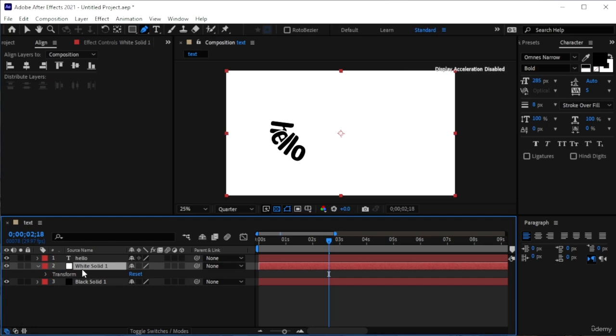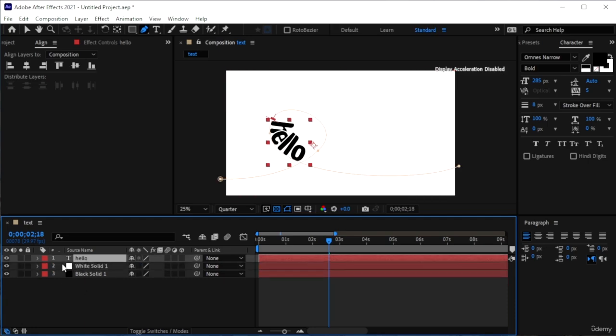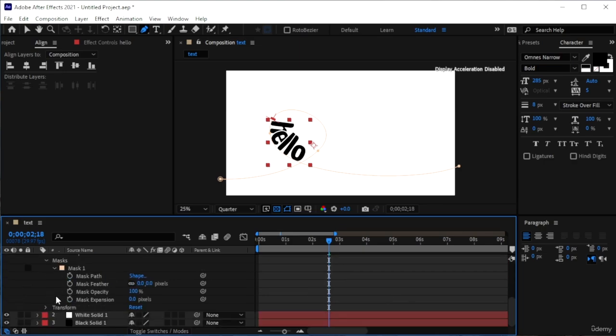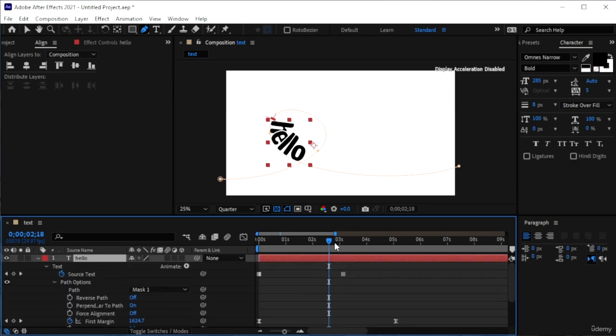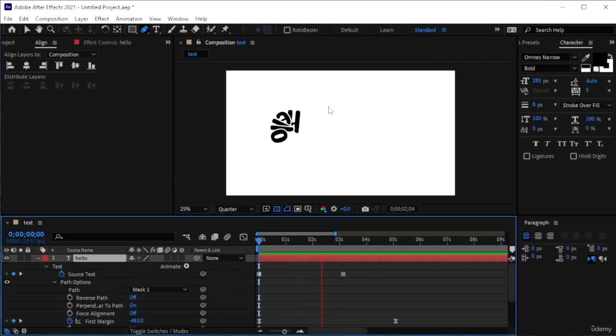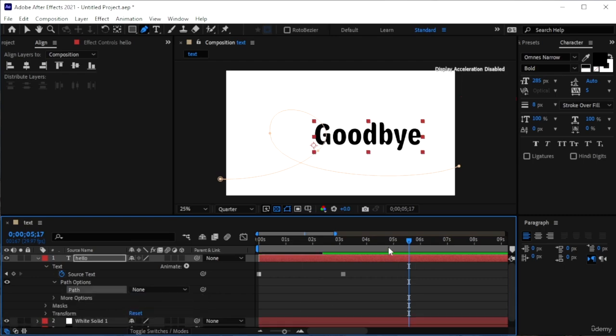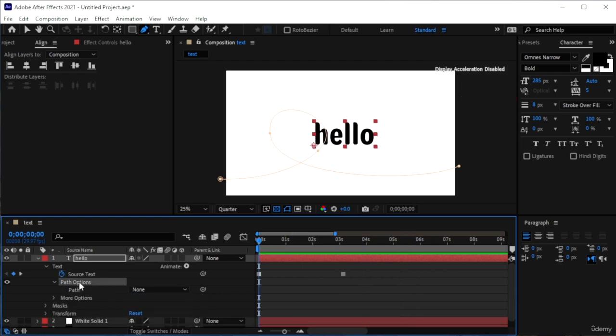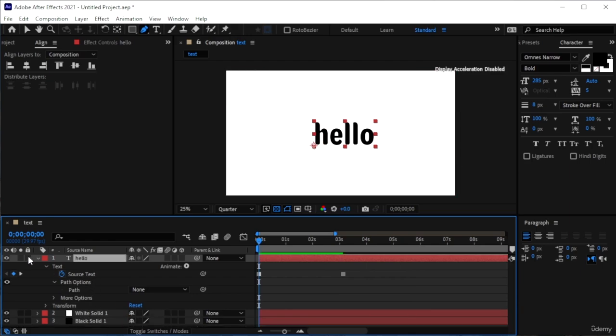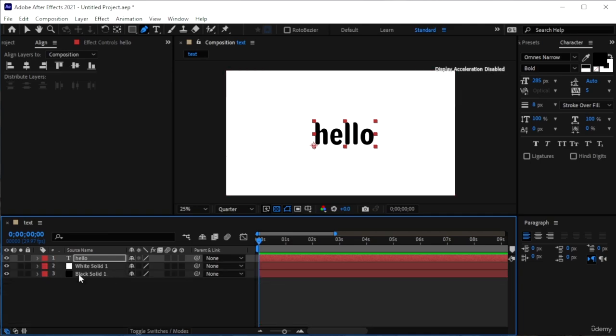Right, and I'm going to hit M on white solid 1. Go back to the hello. Right, I'm going to close this mask thing. So we made this really simple text over path animation, and you can see it's really fun and really simple. It didn't take that long at all. Going to set this back to none, and then I'll delete the path. Just go on mask and then hit backspace. And I'm going to turn off the source text. And there we are. Hit M to close everything.